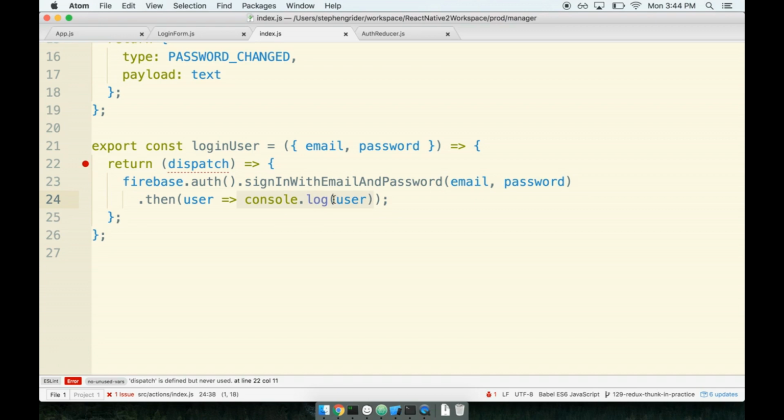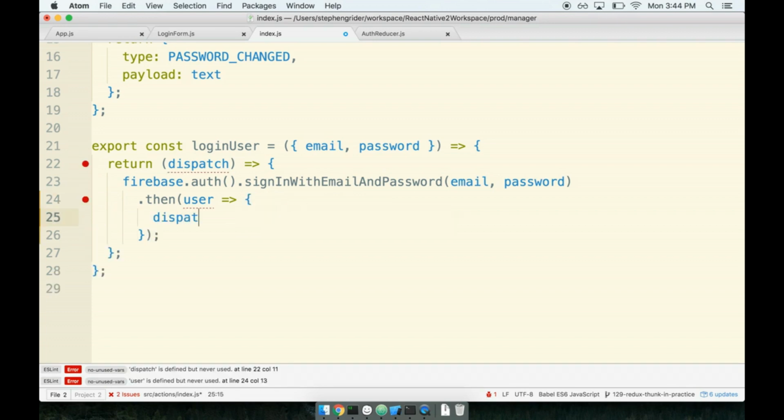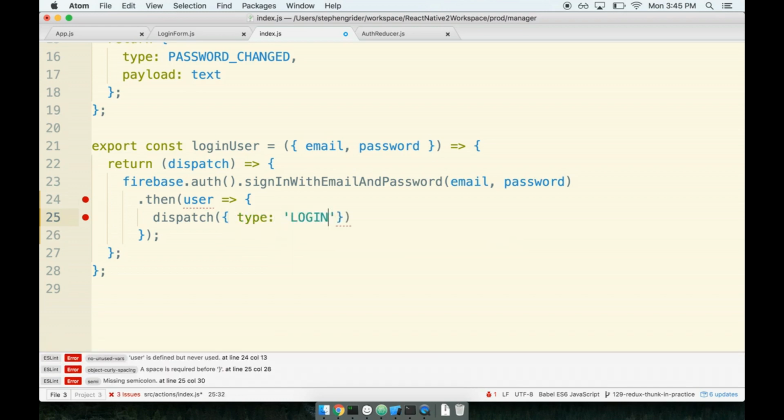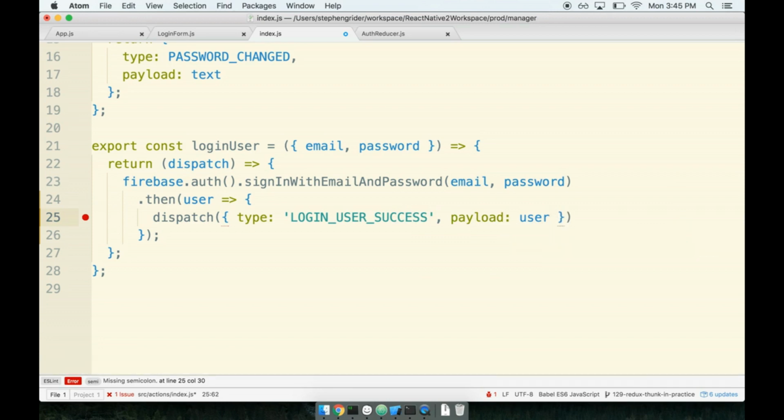So rather than console logging out the user, which we're not actually doing just yet, I'm going to dispatch an action. So inside of here, I'm going to manually dispatch an action. So I'm going to call dispatch and pass it an action. I mean, that's really what we're doing here. So I'm going to give it a type, and I'm just going to hard code this in for right now. We'll fix it up in just a second. Login user success with the payload of the user that was just fetched.